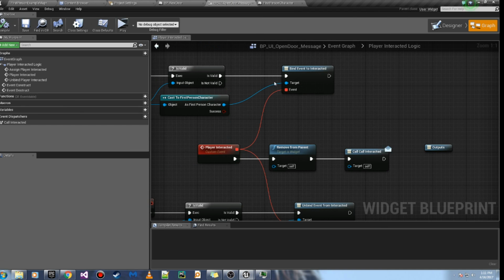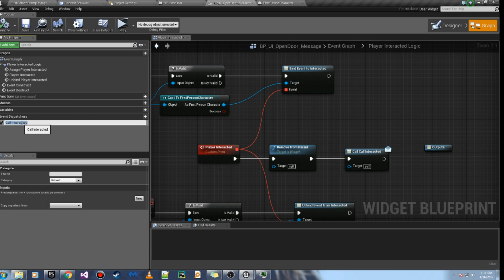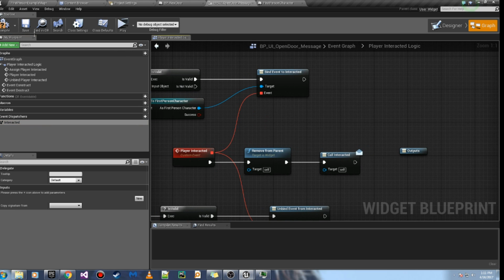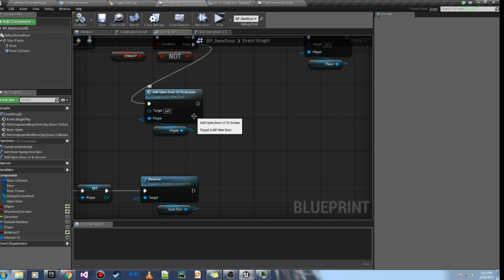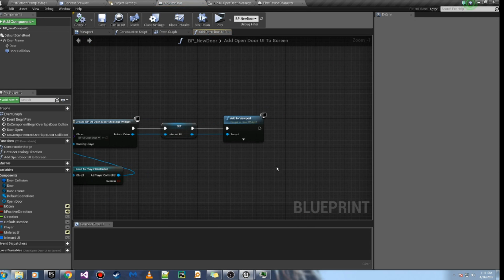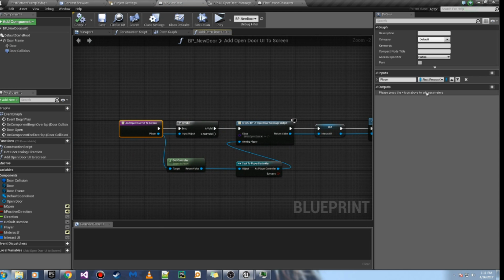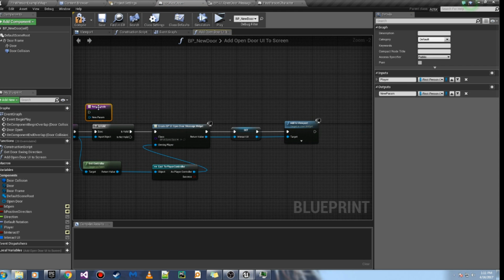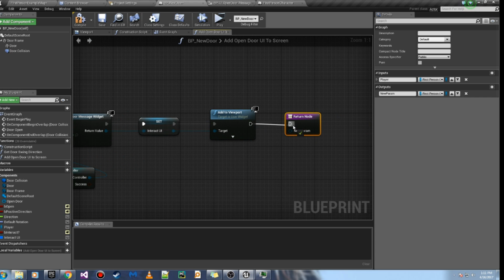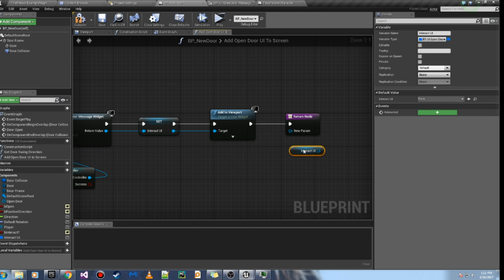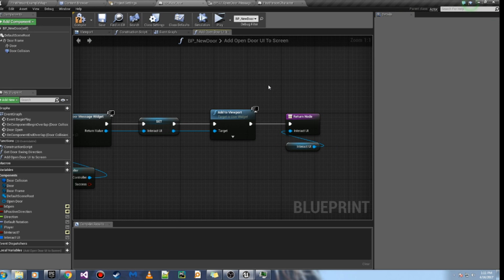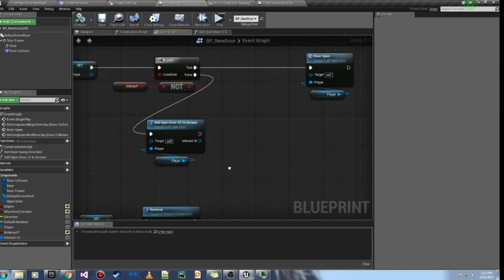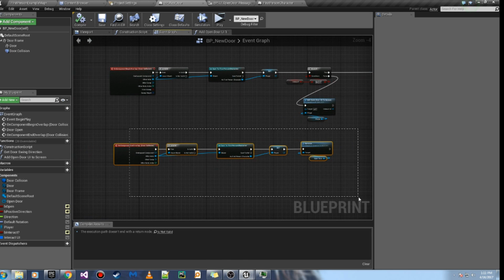Okay, now that we have the interacted event dispatcher, what we can do is go back into our door, and there's that function for add open door UI to screen. What we can do is have this function return that UI. So we can just plug in that return node, and then the interact UI, if you just put it into the return node, it'll create that pin for us. We can then take out that old param. Now we have our interact UI taken out there, so we can reference it outside the function.